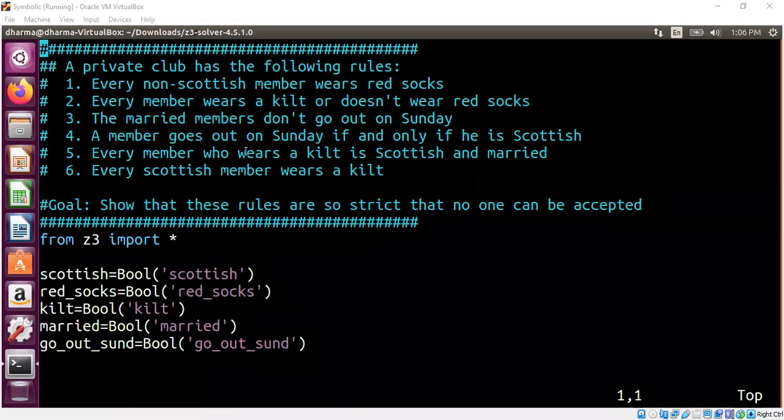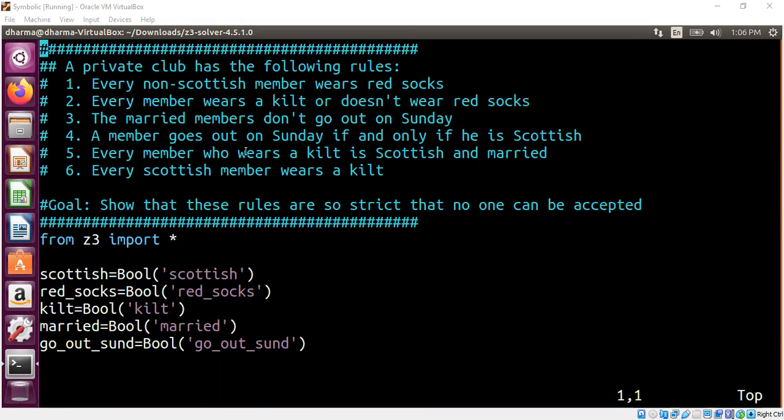So how do we go about showing that? We will first show this with the help of propositional logic. In the later segment, I will show you the same with predicate logic. So with propositional logic, I need to identify the variables. The variables are: somebody is Scottish or not Scottish. Somebody wears red socks is a Boolean variable. Somebody wearing a kilt is a Boolean variable. Married or not is a Boolean variable. Going out on Sunday is a Boolean variable. So we identify all the Boolean variables just by going through the rules.